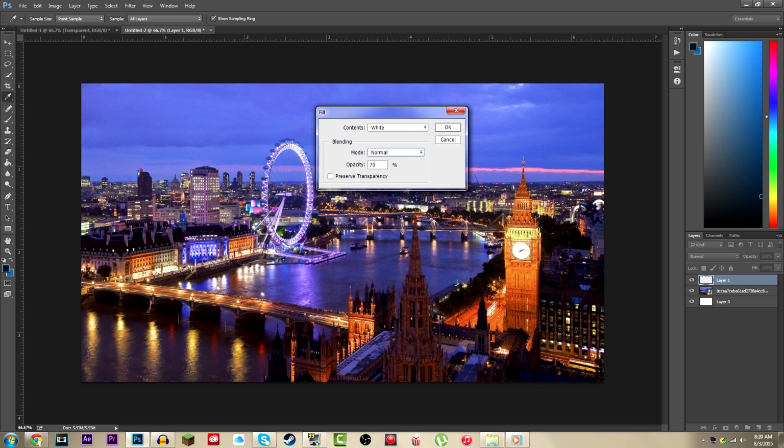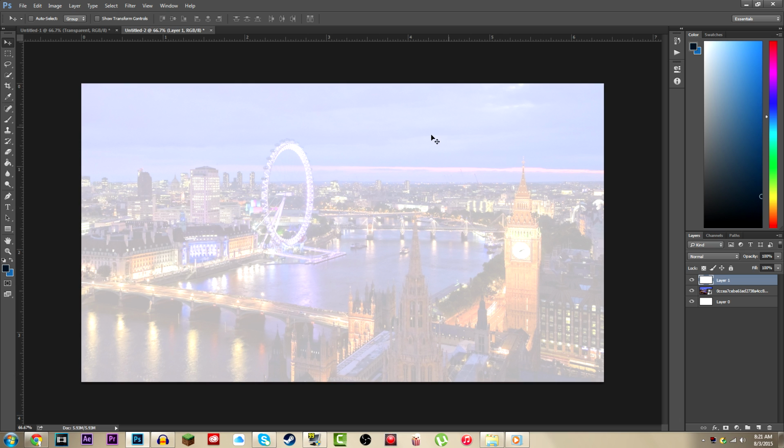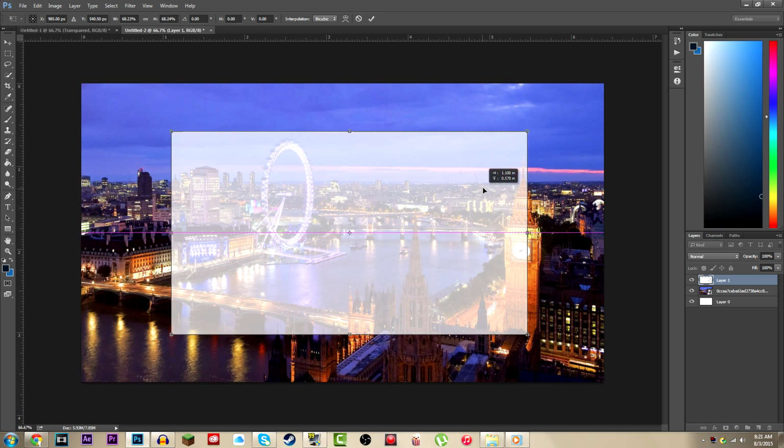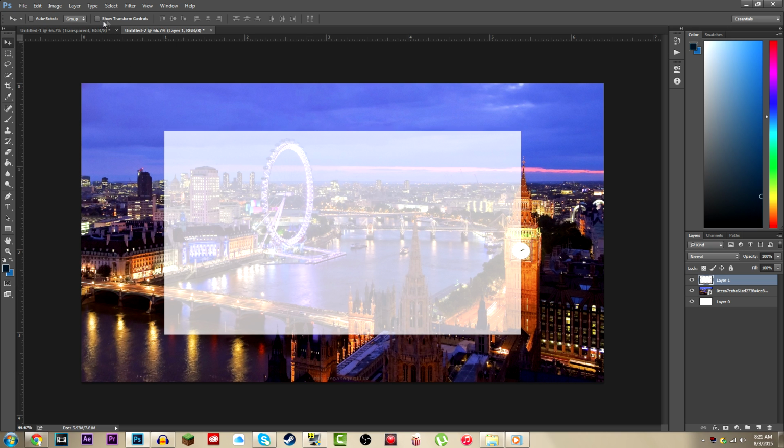Mode normal, and opacity, I would say 55 to 75%. Anything above or below seems a little too transparent, or you just can't see the background. Just click OK. Once you've done this, you can resize it. It's all personal preference. I'm just going to get this even, and then apply the transform. You can turn off these things.